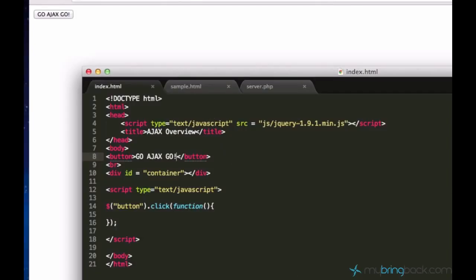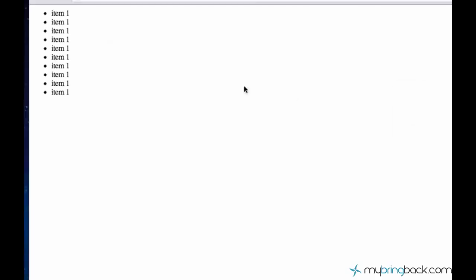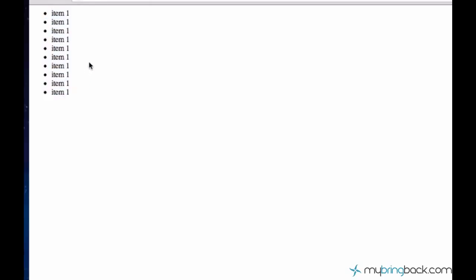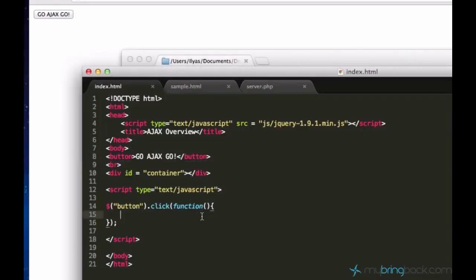Right here I have an HTML document which I called sample.html, and I'll just open it for you guys in the browser. It's just a list with items and stuff. Let's imagine we want to add some piece of external HTML code to our web page using AJAX. And this is something where, of course, we have to take advantage of AJAX. So let's just start doing that.